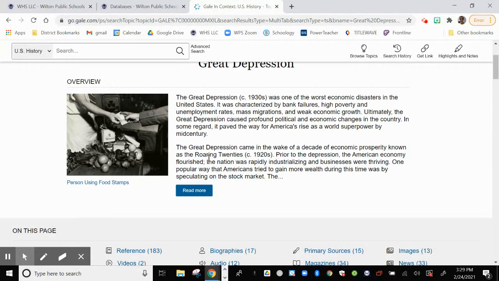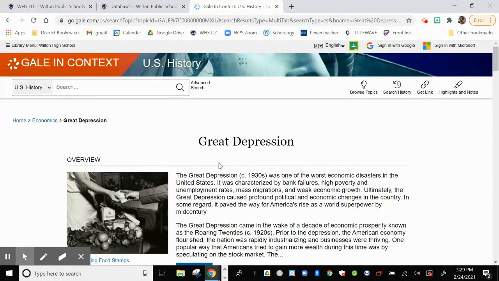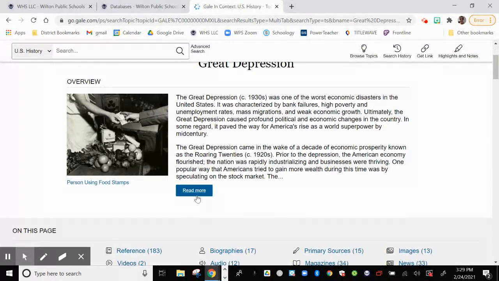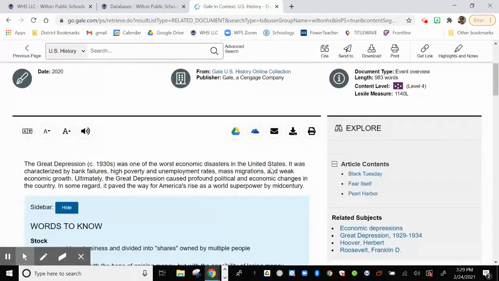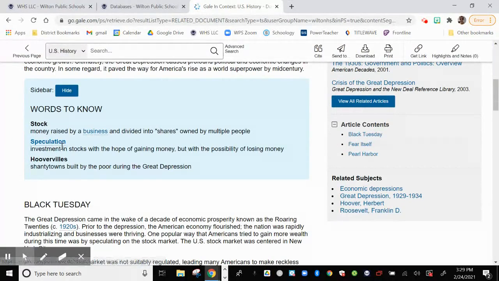And this is where it starts. So this is essentially an encyclopedia article written by the Gale database people in order for us to get a contextual understanding about the Great Depression. I want to read more about that. So it's going to, again, give you some keywords.